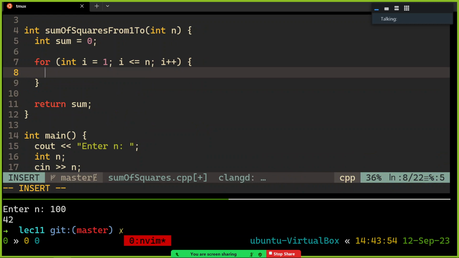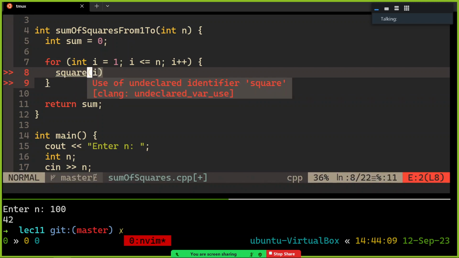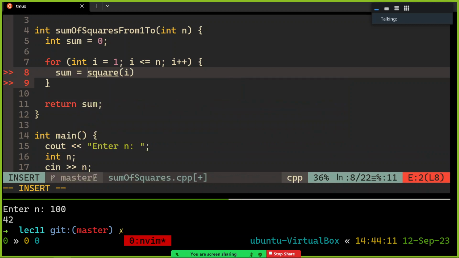And then the work is going to be, all right, I have an I right now. I need to square that I and add it into my sum, right? So square my I, just pretend I have a square function, wishful thinking, and then I need to add that into my current sum. So sum equals itself plus square of I. Does that make sense? If only I had square.